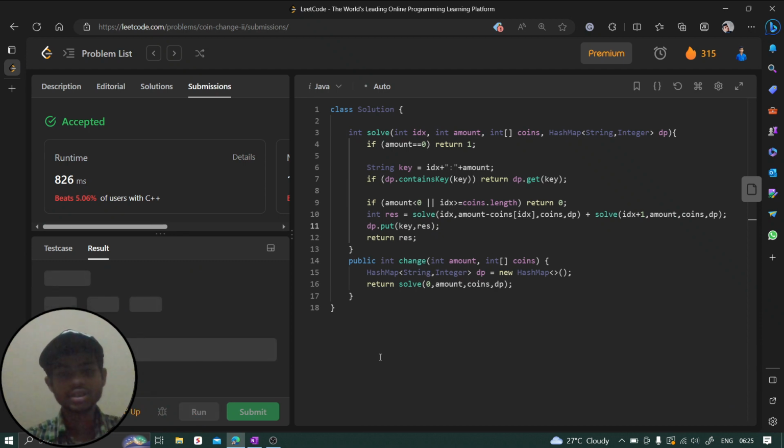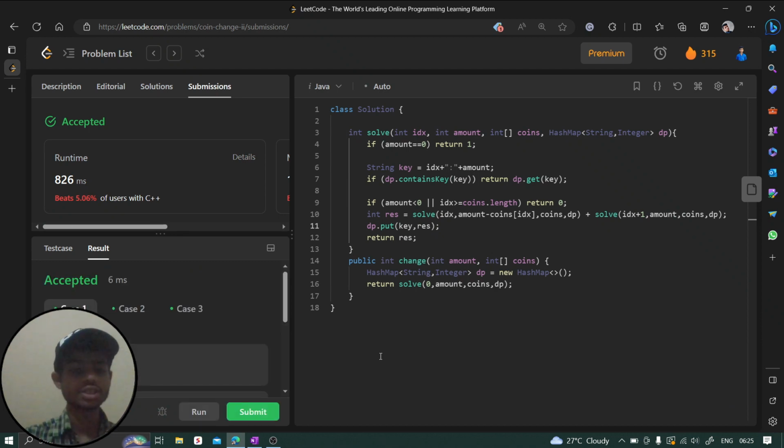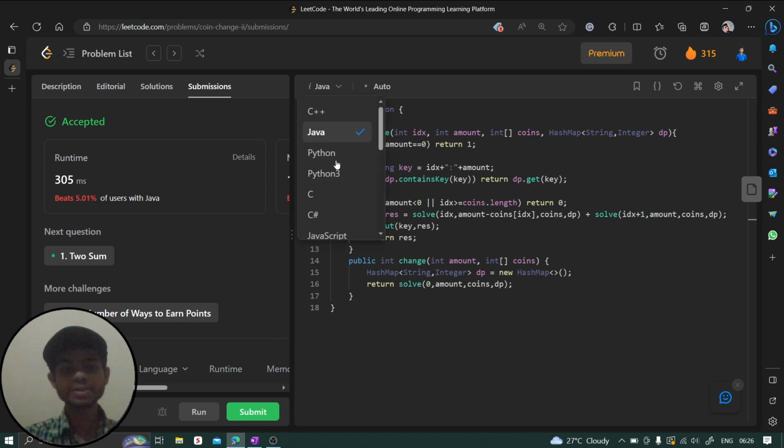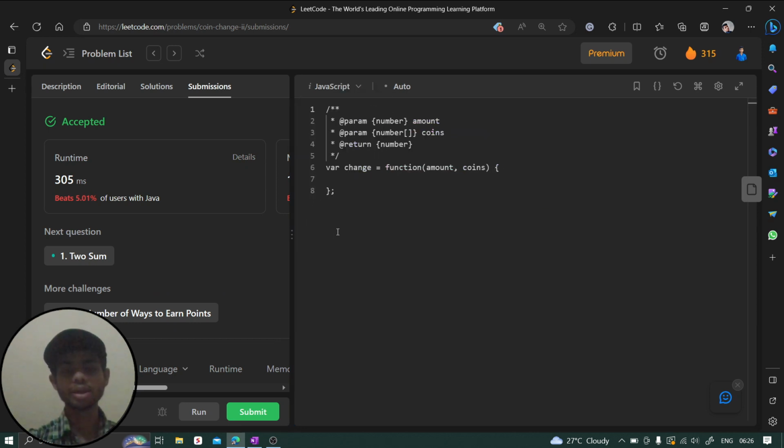Right. Let's see whether it's working fine or not. I hope it should work. Let's see whether we have any error. You can see, guys, all the tests passed. So let's try to submit this code as well. And hopefully, it should pass. Right. Let's see. And you can see, guys, it's successfully submitted. Now let's move to the next programming language, which is the last, JavaScript.